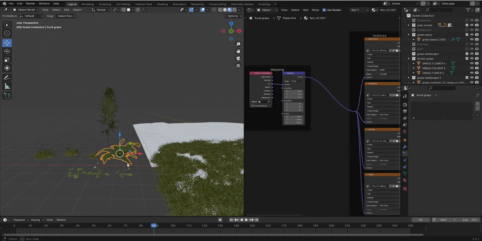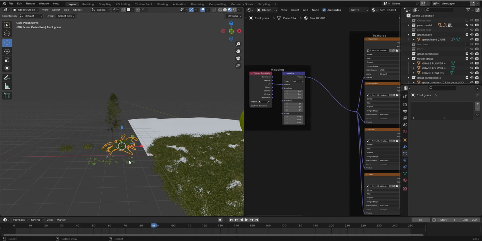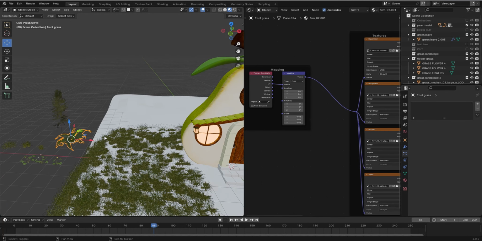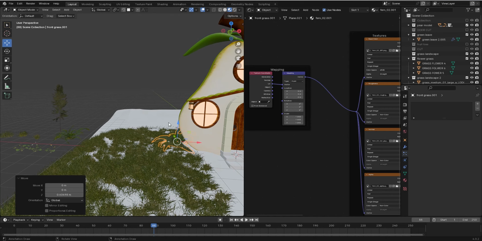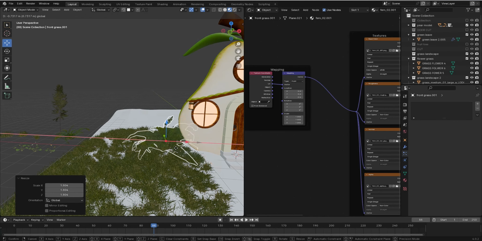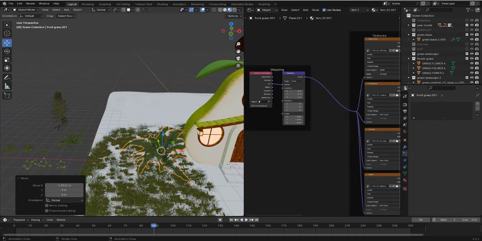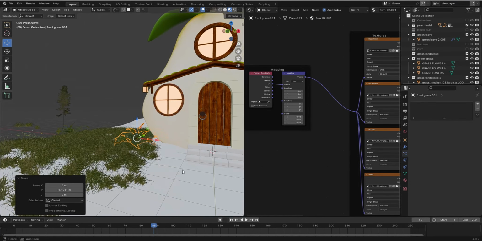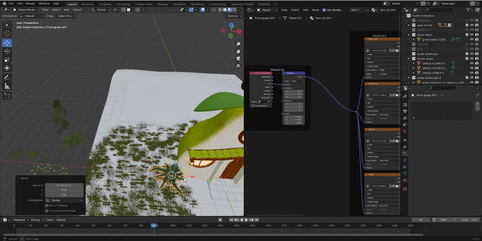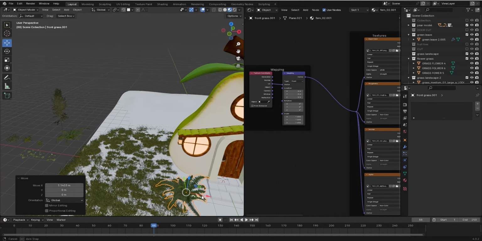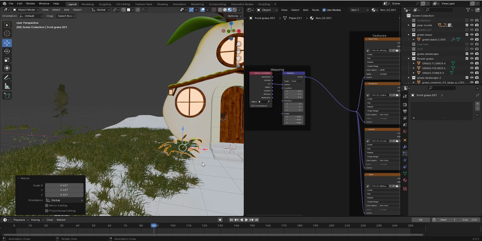Then let's do the same for our flowers and grasses. So I'll select this and I'm going to duplicate it, Shift D to duplicate. I'm going to move it somewhere here. I'm going to scale this out a little bit. That's too much. I'm going to bring it here, somewhere here. I think that's too much.